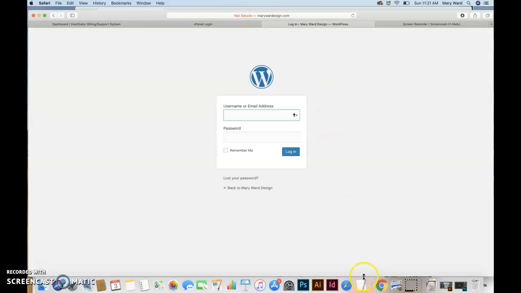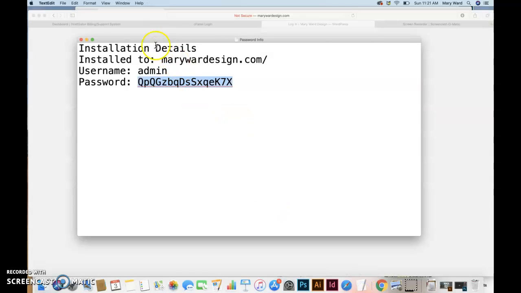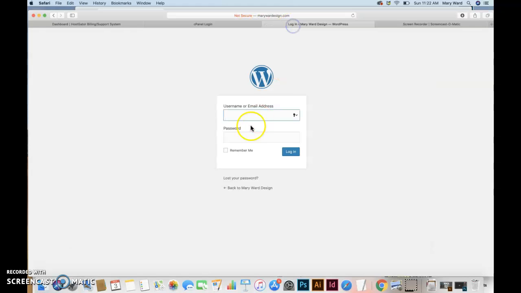And so I'm going to go to those installation details that we got right after we got done with HostGator. We had these installation details that I copy and pasted. So my username is admin. Hopefully yours is too. And then just copy that password. So Command C, go back to this login page. I'll put in admin as my username. Really easy to remember. And then Command V to paste in that crazy password that they give you.